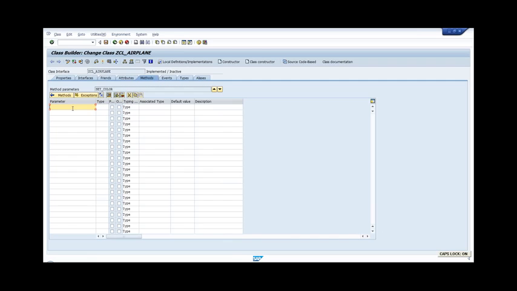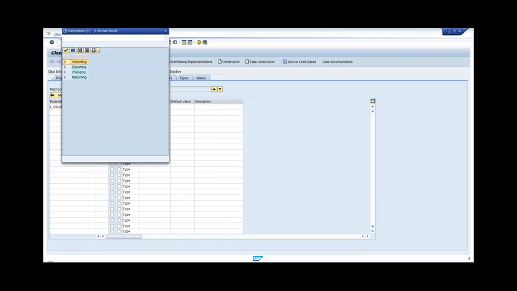create one input parameter. The naming convention for input parameter should be I underscore your parameter name. So I say I underscore color. That's my parameter name. In the type, you will see the types of parameters I can create.